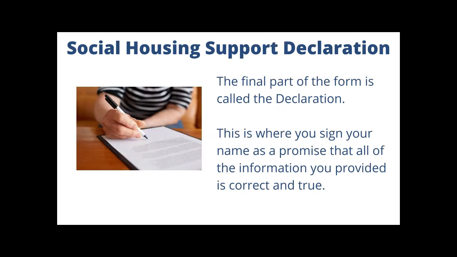And finally, all that is left to do once you have filled the form and added all of the things on the checklist that apply to you is to sign the declaration. This is a promise by you that all of the information you provided is correct and true.